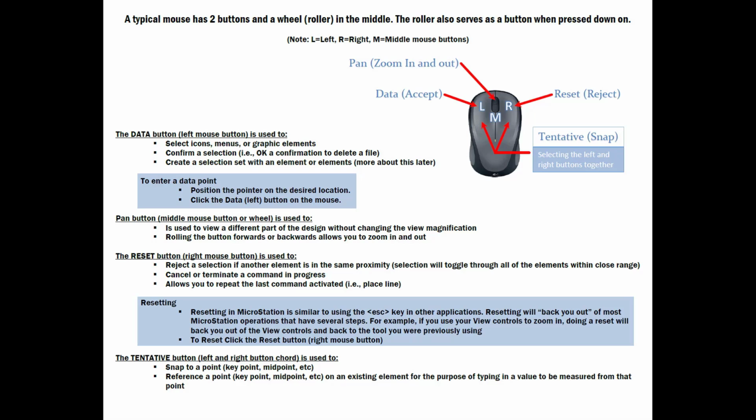And then your right mouse button is the reset button. It allows you to reject a selection if another element is in the same proximity. It allows you to cancel or terminate a command in progress, and it allows you to repeat the last command activated. Resetting in MicroStation is similar to using the escape key in other applications. Resetting will back you out of most MicroStation operations that have several steps.